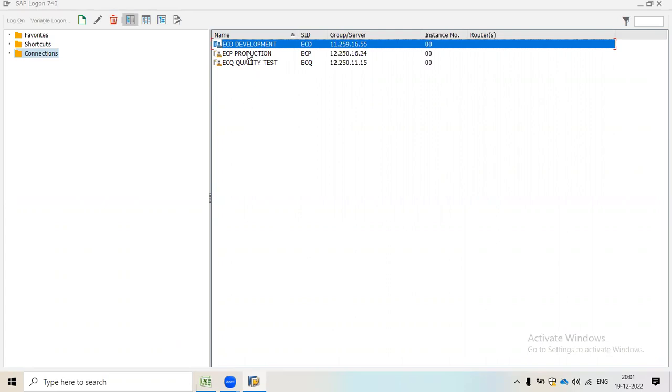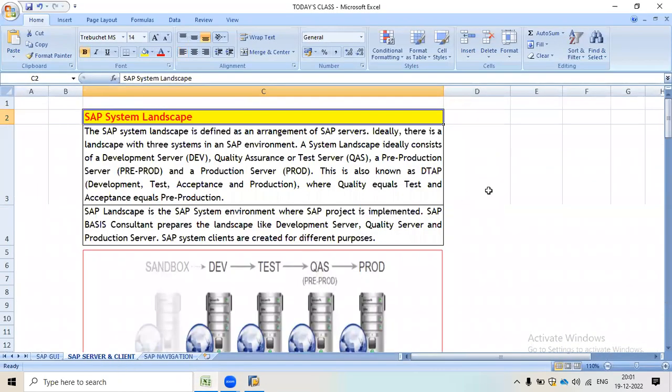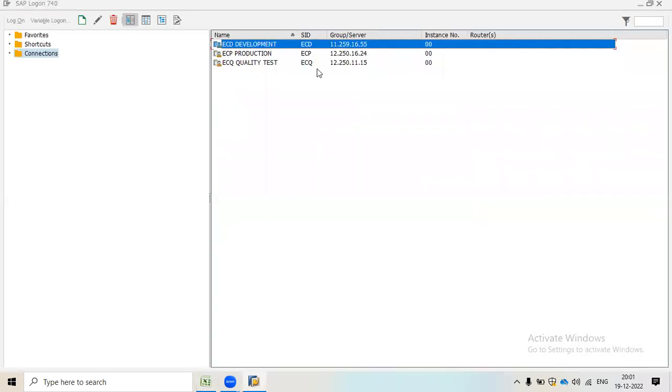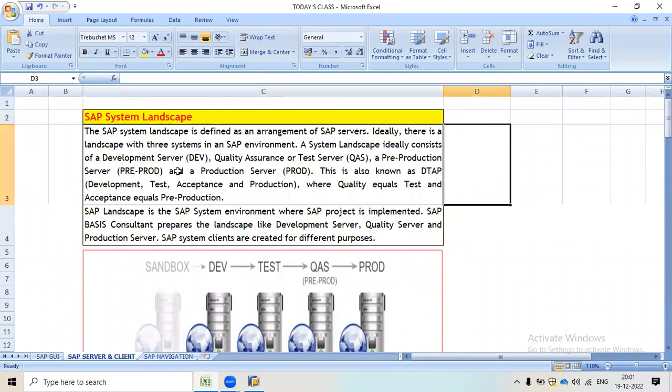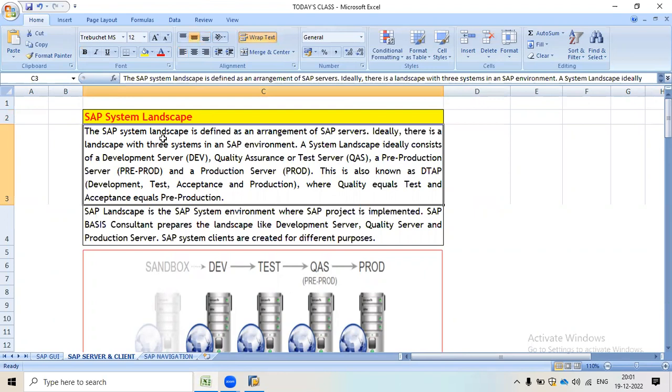Now I'm going to discuss the server and client. So I'm moving on to the next. We can call these three servers the SAP landscape. Now I'm coming to my Excel sheet. So what is the SAP system landscape? The SAP system landscape is defined as an arrangement of SAP servers. Ideally, there is a landscape with three systems in the SAP environment.